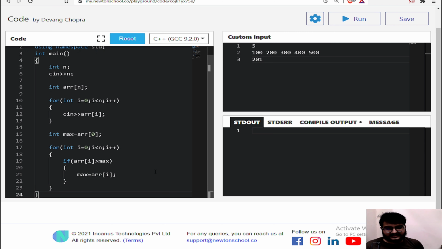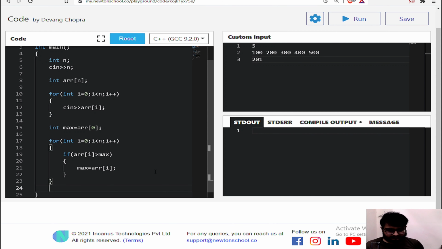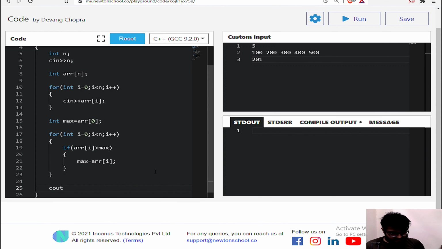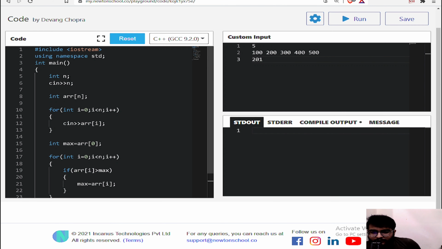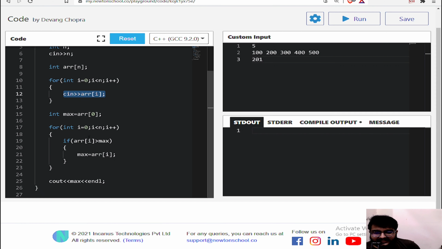And I'm going to say cout the maximum element. Now let's see what we have done. We have taken the element n as an input, we have declared the array of size n, and then we have inputted the array. Now we have declared the maximum element as array of 0, and if any element is seen to be greater than the maximum value, we update our maximum.